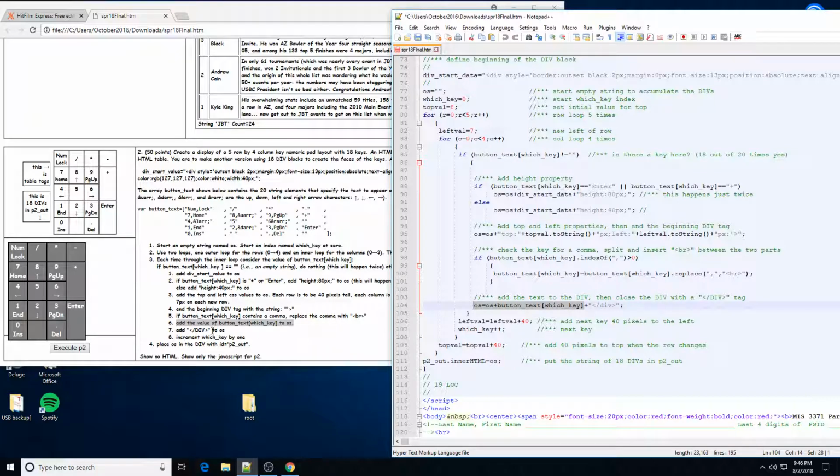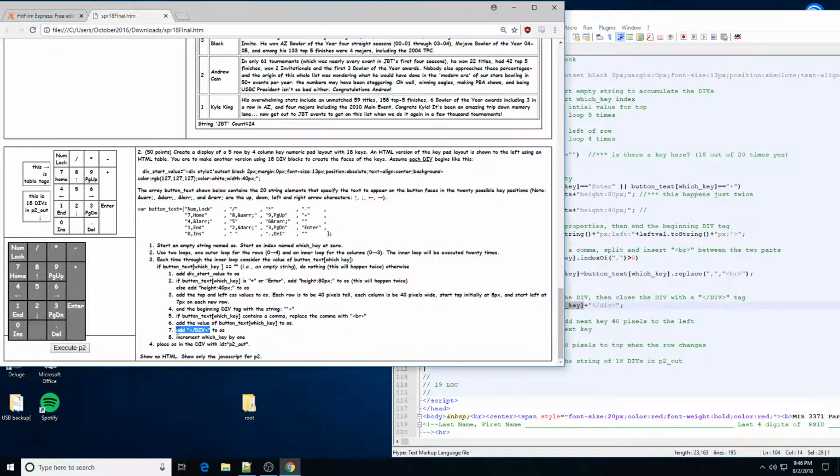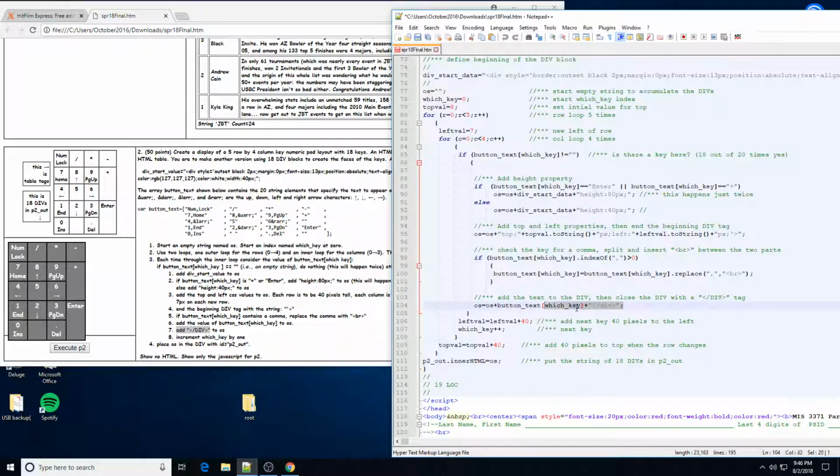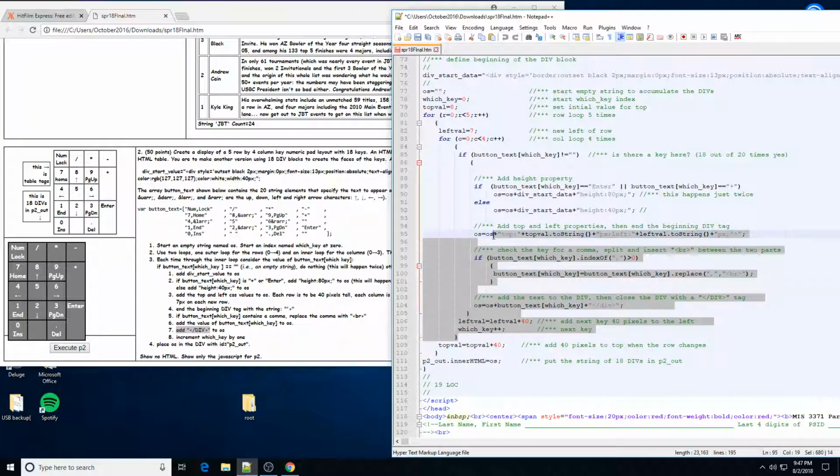And step number 7 is to add an ending div block to OS. And so we're going to add the ending div block here. This is step number 7, right? Finally, step number 8 is to increment which key by 1. And finally, we're going to increment which key by 1 right here. The reason we want to increment which key by 1 is because we want it to increment every time we've completed a div block.